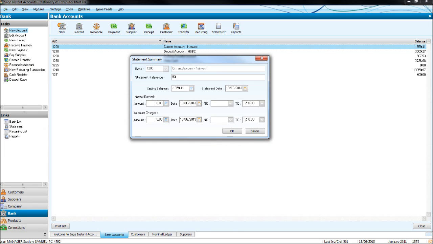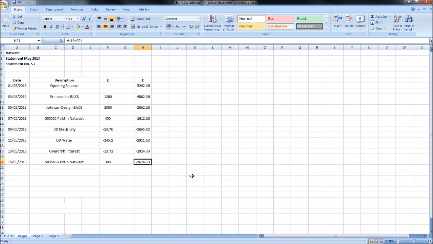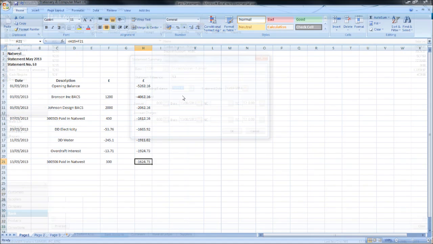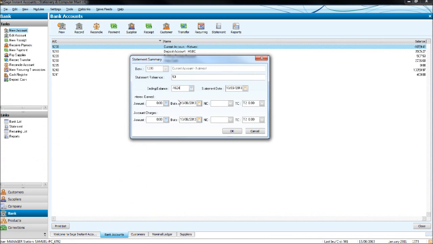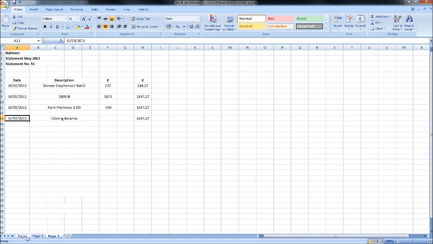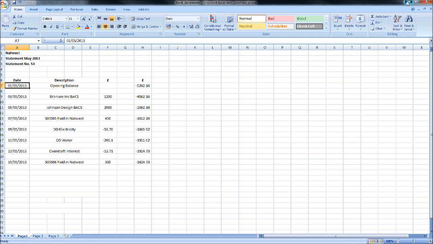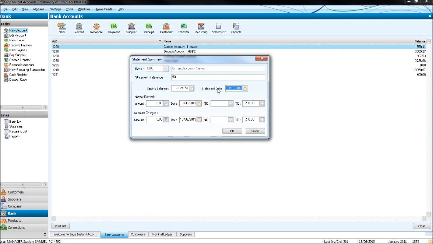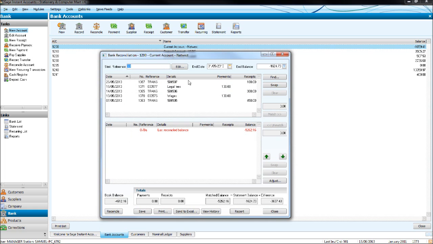It says ending balance. Now that will be our ending balance at the bottom of the statement, which is here, -1624.73. Statement date. Now there are two dates that we could put into this statement date. The first is the date of the last transaction on this statement, but seeing that we're reconciling the whole of May, so the 1st of May to the 31st of May 2013, we can also just put in the last date of the period we reconcile, and that's what I'm going to do. So I'm going to put in the 31st of May up here and click OK.